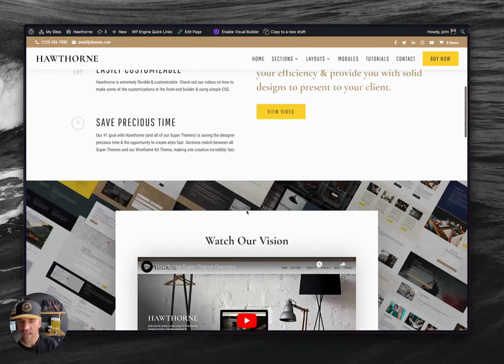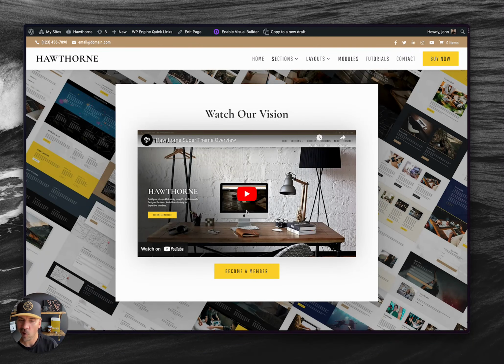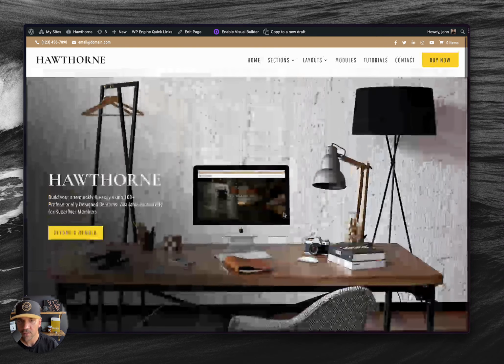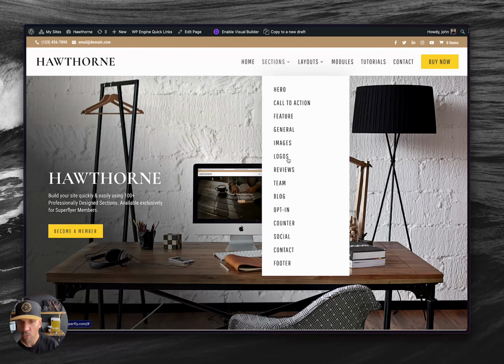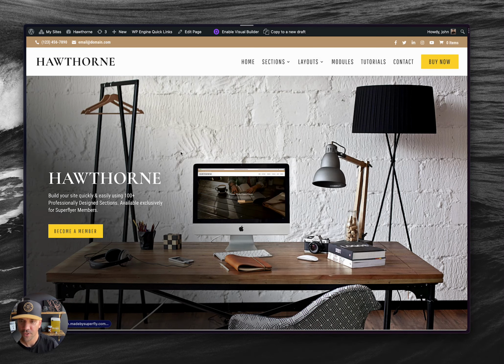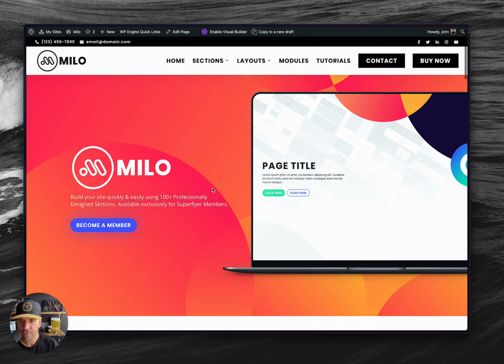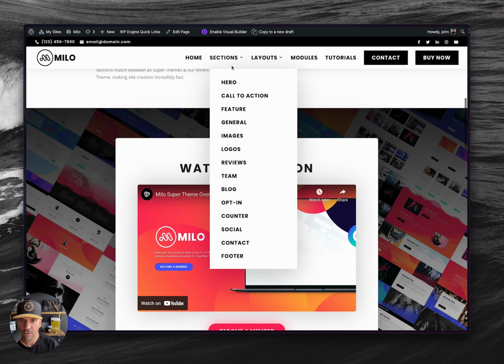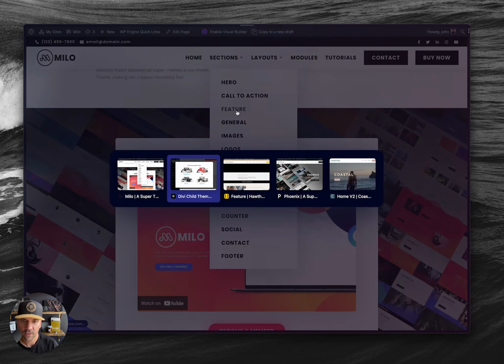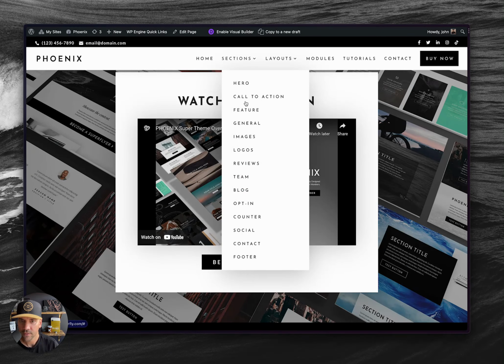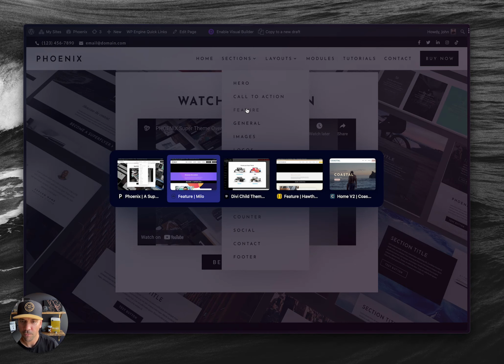This one's more of a classier one, and you can check these out. These are all linked up on our shop. You can see back here what this looks like. But all 4 have all of the same layout. So if I go to the feature page here on Hawthorne, it's going to be the same as if I go to the feature page here on Milo. Let me go ahead and do that here. Feature. And the same on Phoenix, which is my favorite one. Feature. All right, let me go back.